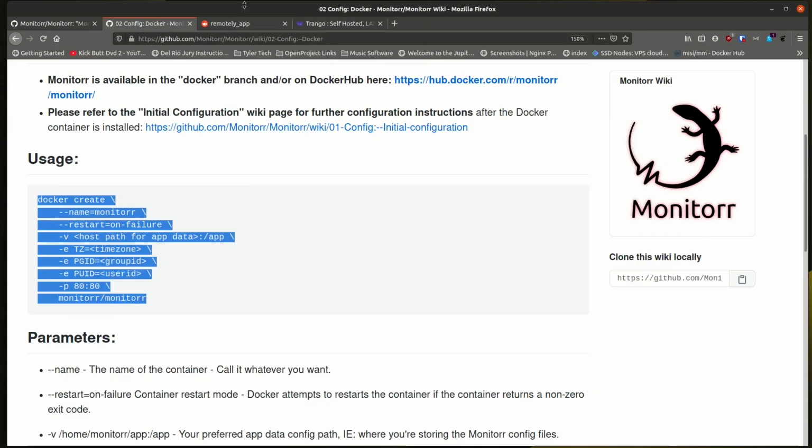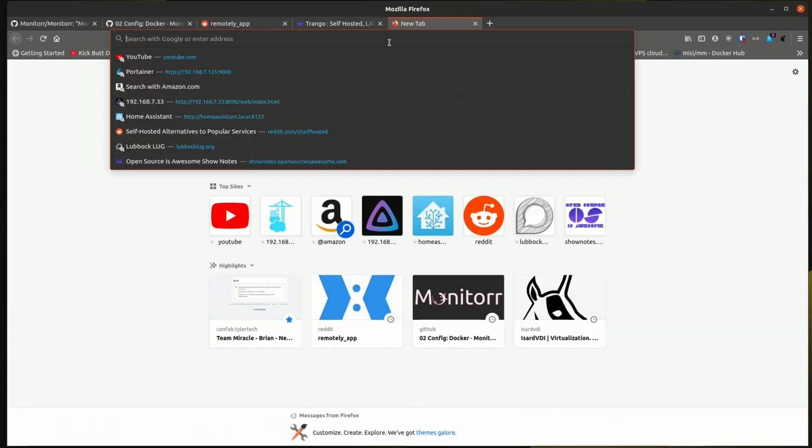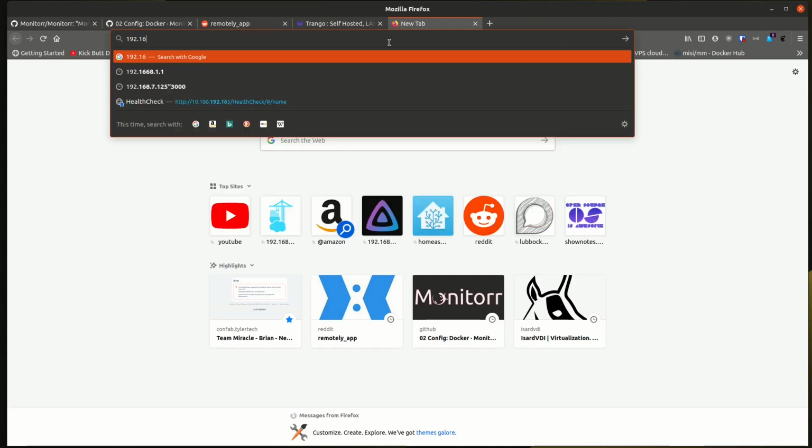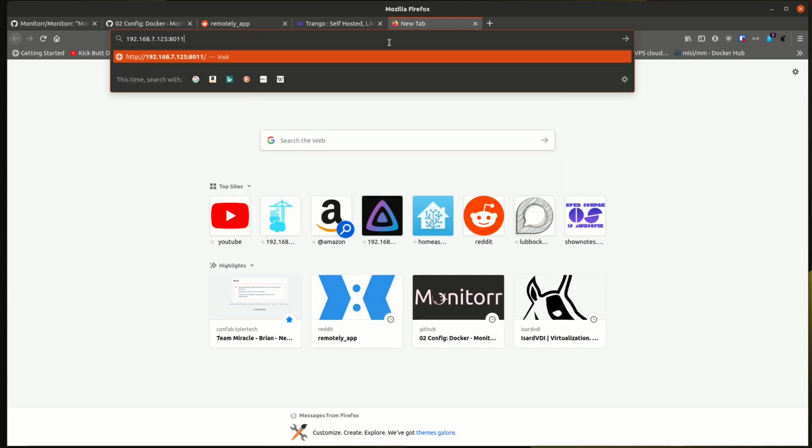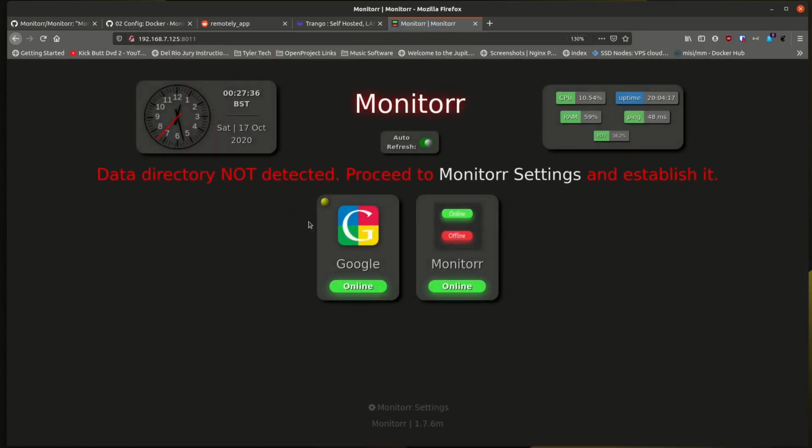So we're just going to go back to our browser. We'll open up a new tab, and I will type in the IP address of that server and port 8011. And there it is. It's up and running, and they even start off with a nice little, you're checking Monitorr itself, and you're checking Google, and it tells you right away. So the data directory has not been detected. Proceed to Monitorr Settings, and you see this is a link, so it turns into a little hand.